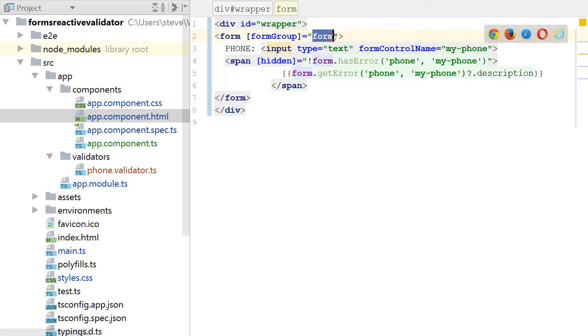And sometimes, and I think this is good practice, for clarity, call it form model, don't call it form. But I called it form here. I do things different ways just to mix it up a little bit. Okay, and now here I have a phone, and an input field is of type text. And this form control name with the reactive forms enables me to say this input field is being mapped to the backing object attribute name my-phone.